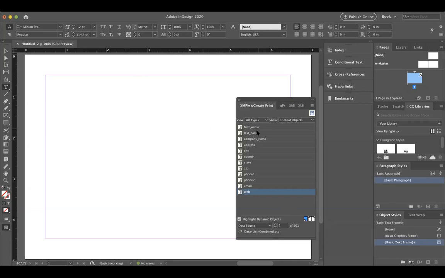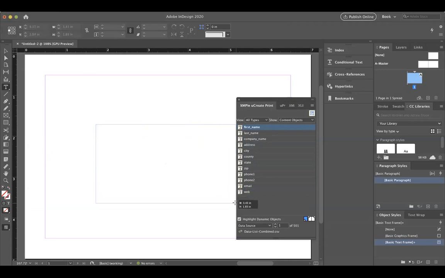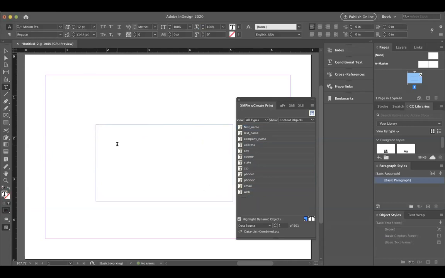So we have our first name, last name, company, all these things. There's a T next to them. That T should look an awful lot like this T here, the type tool. That's letting you know that these are text type data points. Without doing anything extra complicated, let me show you how these work. So with your text tool, we're going to open up a text box, just like we always do. This is still InDesign, the same one we know and love. So far, there's nothing in our text box.